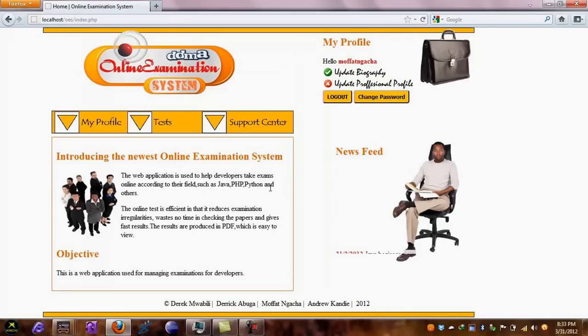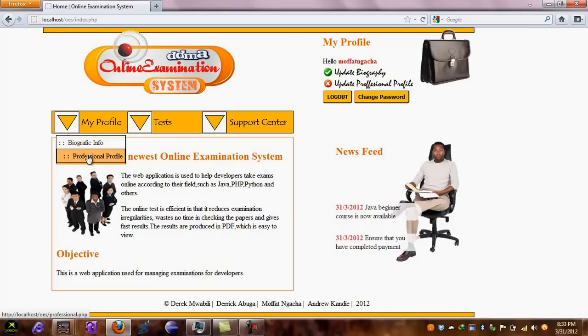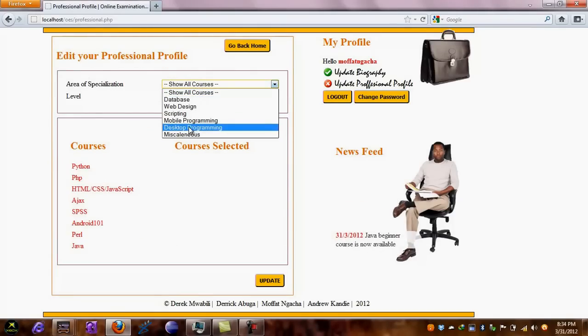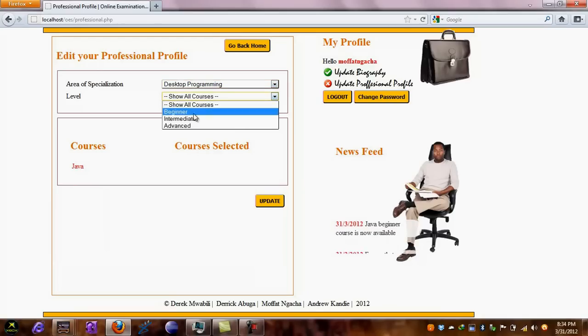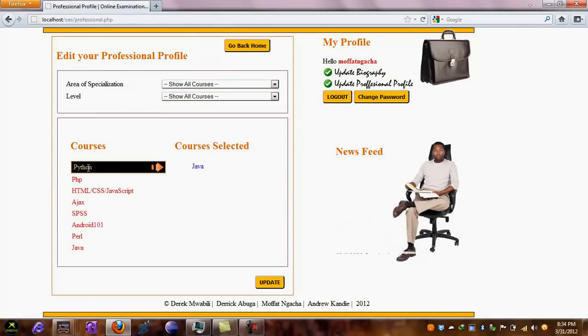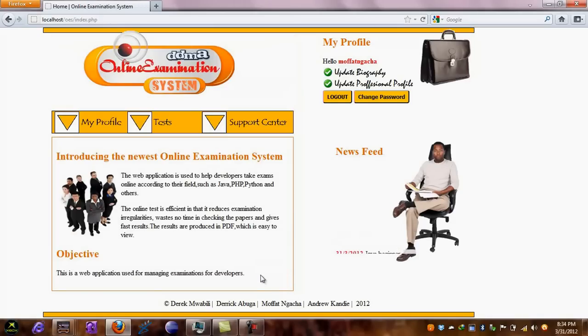So we update, and it gives you a tick to show that the biographic information is already updated. The next one is you update the professional profile. So you come to my profile, then you update professional profile. You have your area of specialization. I'll choose desktop, and then show courses, I say beginner. I have my course there, which is Java, and after I select Java, it appears there. So I update. Having done that, it means that I can now take a test after I've updated my biographic and professional profile.